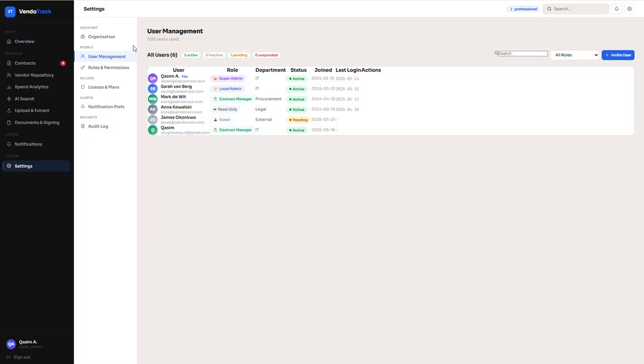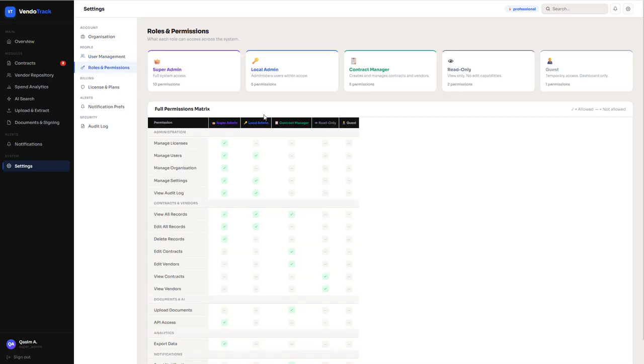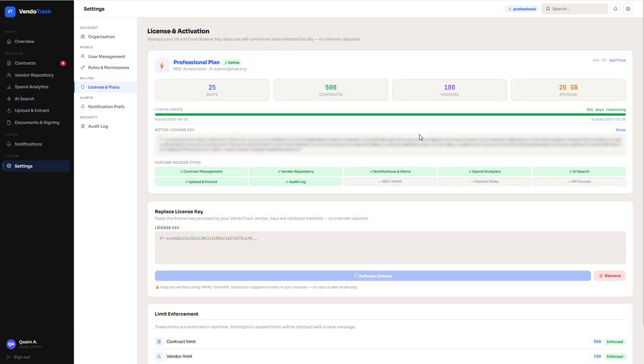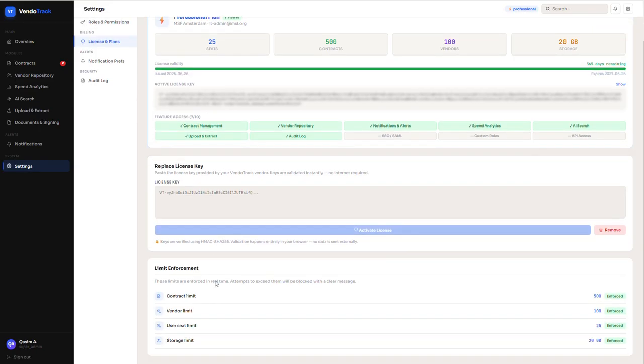From a user perspective, you have user management here, and you can invite users to various roles. You can manage your roles and permissions from here. There are 5 types of users you can create: local admin, contract manager, read only, and guest users for temporary access. Then in the license section, you can see the overview of your license and storage, update your license key provided by VendoTrack, and activate your license directly here.